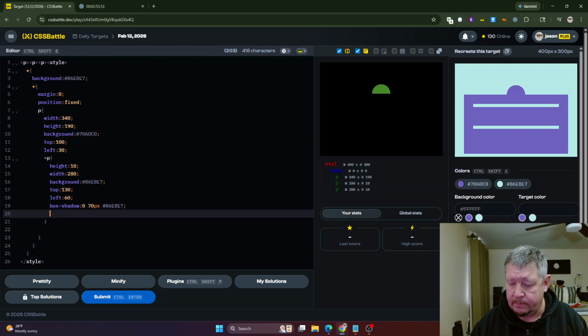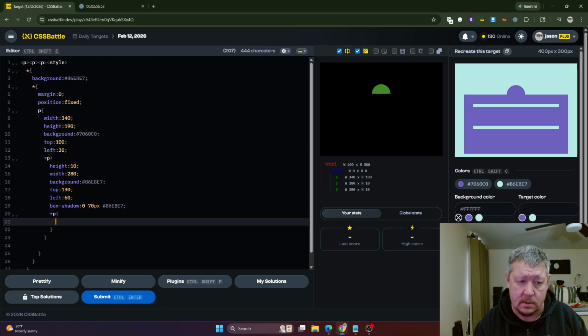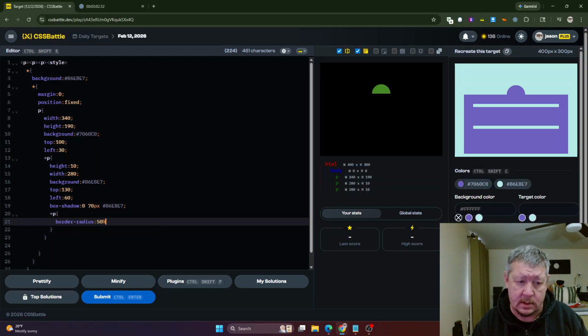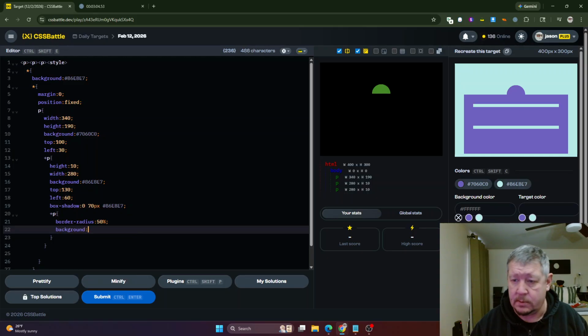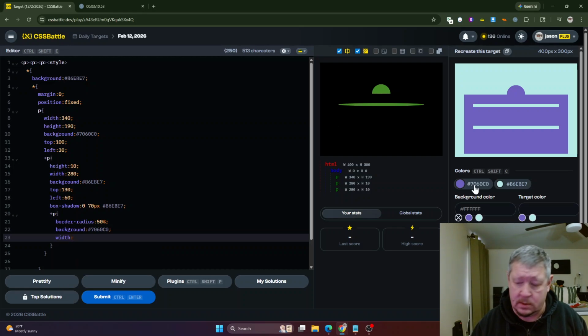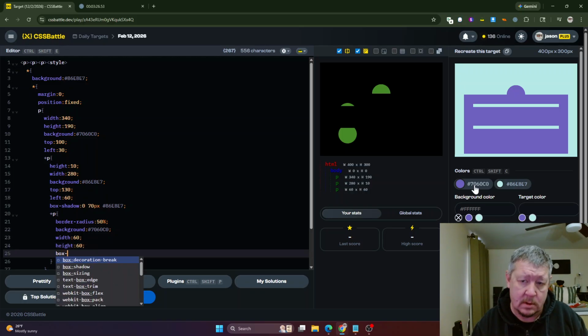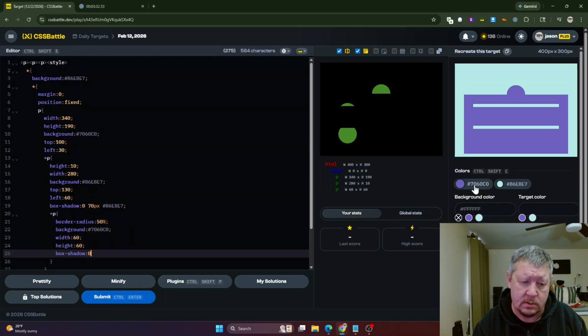There's that. Then we're going to have another paragraph selector. Going to say border radius 50%. Background is going to be the purple color again. There it is. Width is going to be, what is that? Height's 10. Yeah, it's not helpful. 60. Height 60. Shouldn't matter about shadow. Shadow 0, 0.